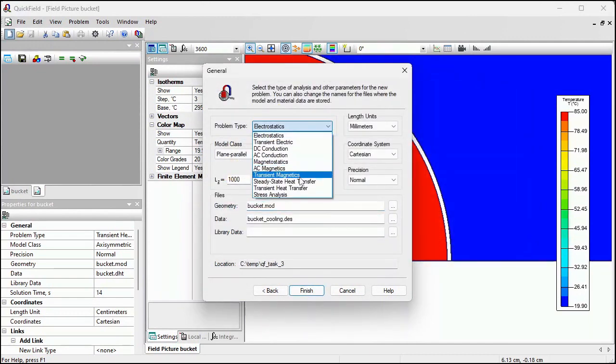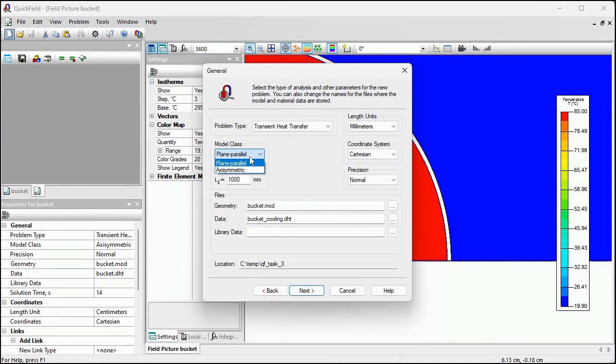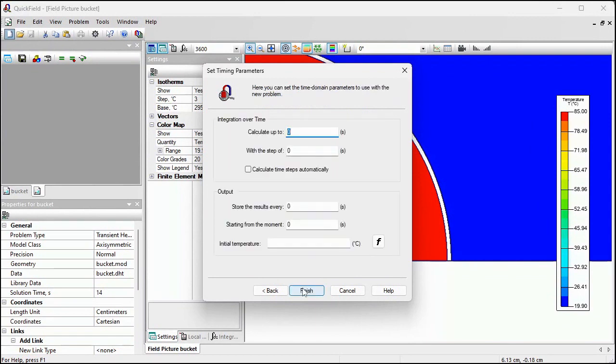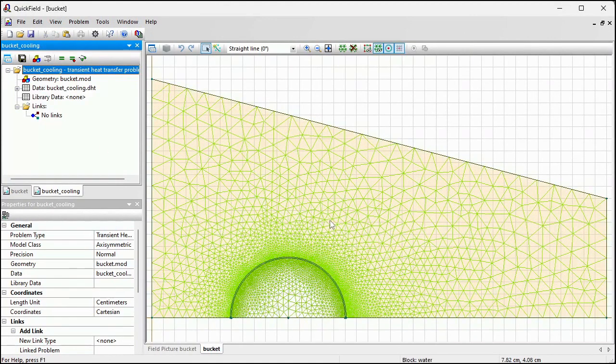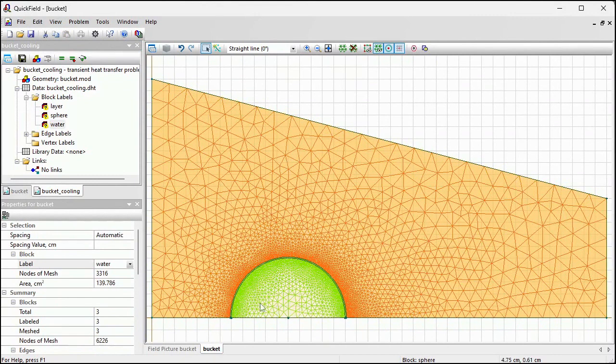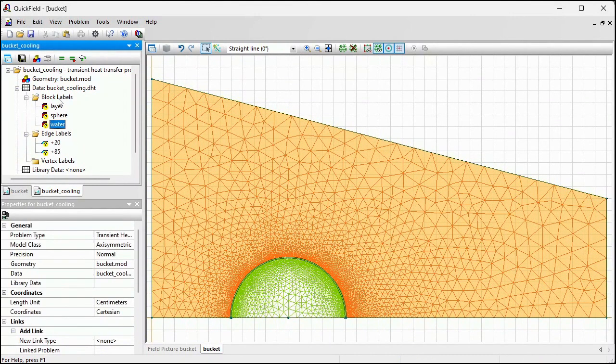Problem type is transient heat transfer. Model class is axisymmetric. Length units are centimeters. Next. I'm going to simulate 1 hour with a time step of 60 seconds and the initial temperature, again, 20 degrees. Actually, I'm going to import the temperature distribution. This one. Finish. Okay, the geometry model is the same and the labels are already assigned, but the data file is different.